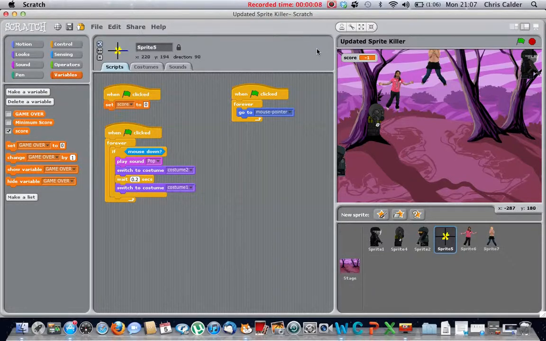This is the second video in the first-person shooter sprite killer game. In this video I will show you how to make the crosshair sprite, which is down here as you can see. These are the scripts for it at the moment.